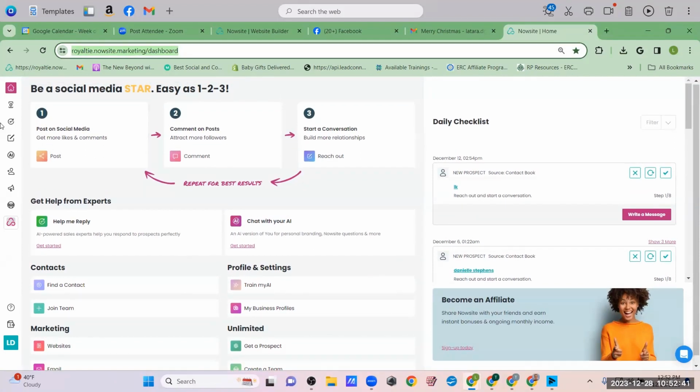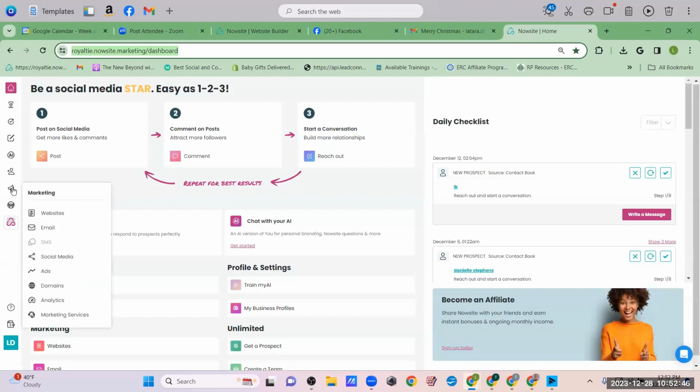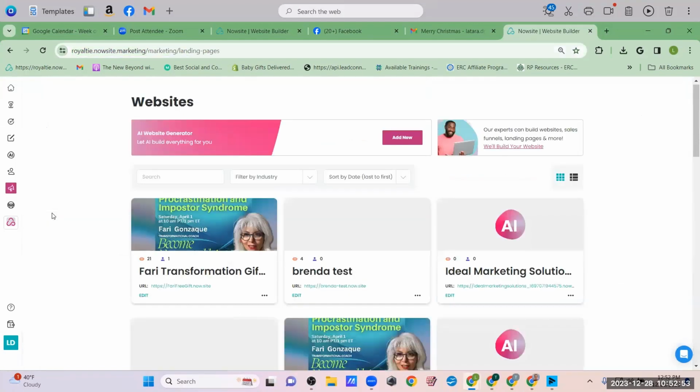What I'm going to do here is go to the left-hand column and go to the icon that looks like a megaphone. That's marketing. Just hover over that and the drop-down menu will pop up, and then click on websites. Now, right up here at the top with the pink bar, we are going to click on Let AI build everything for you. Click Add New.